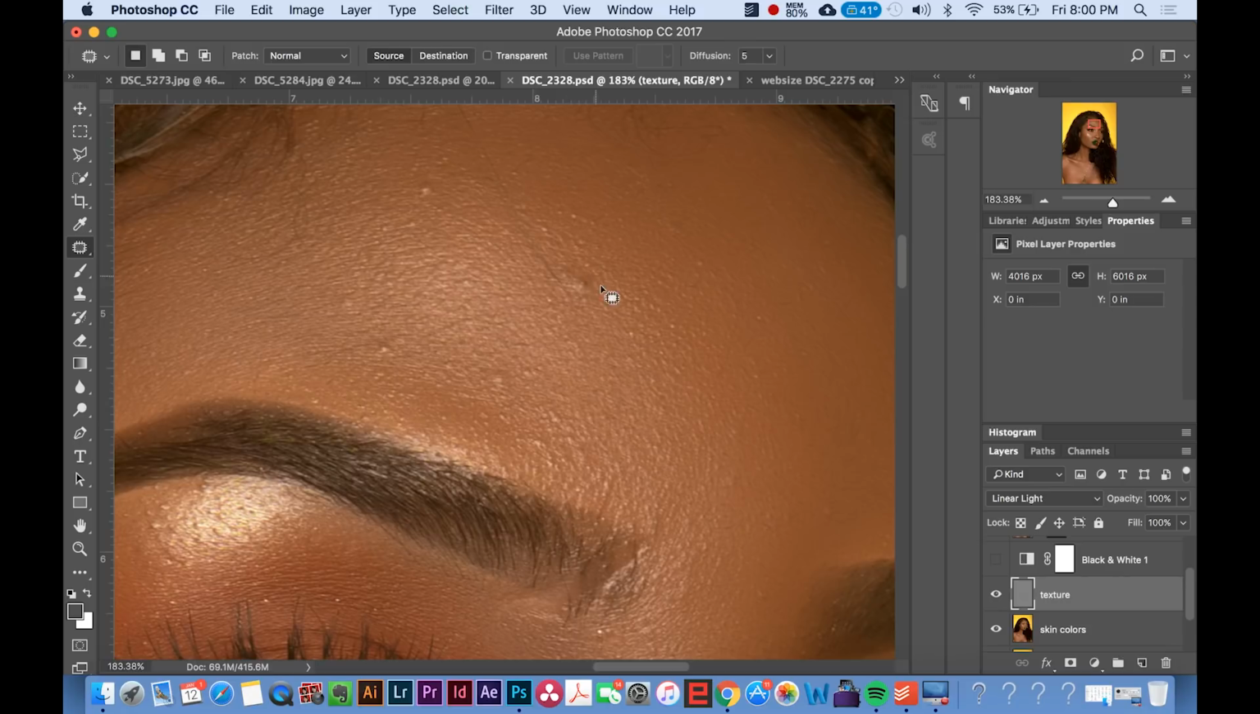We can start from the patch tool. You can see this bump right here is a texture. You can tell because obviously it's a bump, it's not like smoothing colors. So you can make a small circle around that, nothing too big. In your settings up here, source should be selected. Transparency and patch normal is all fine. Diffusion 5 is all fine. And we're not using a pattern.